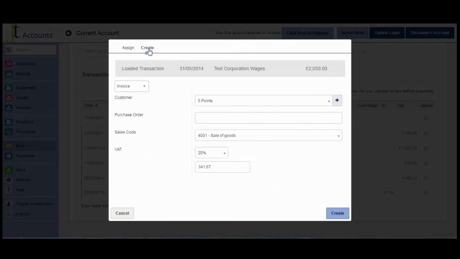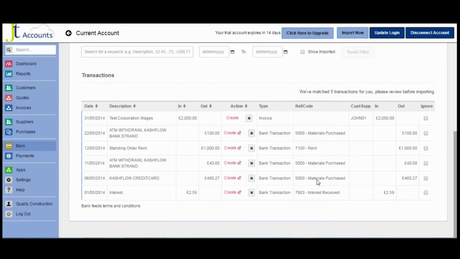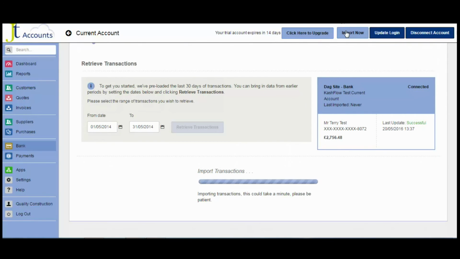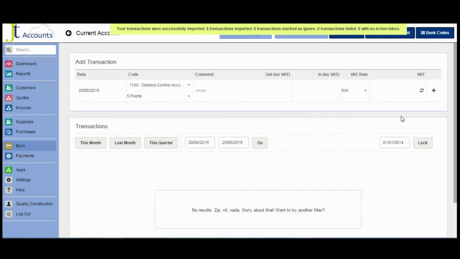Alternatively, I can just click the Create button if I don't have the invoice, and then I can choose the customer who it's for, the sales code it needs to go to, and then click Create. And that's now going to create a sales invoice and mark it off as paid for me. As soon as I'm happy that everything is correct on the right hand side, all I need to do is click Import Now, and we can see 6 transactions were imported, nothing failed.